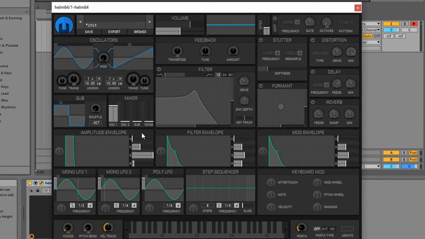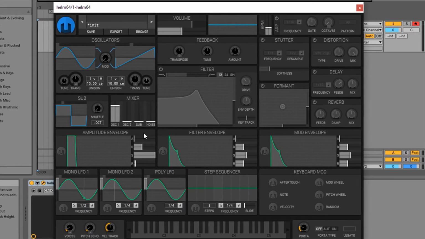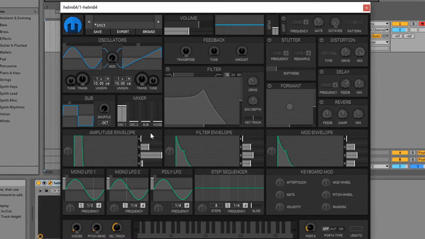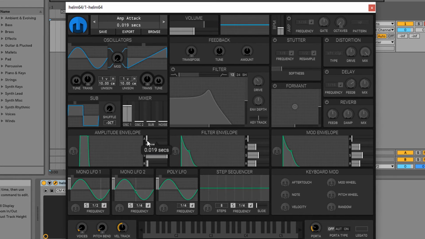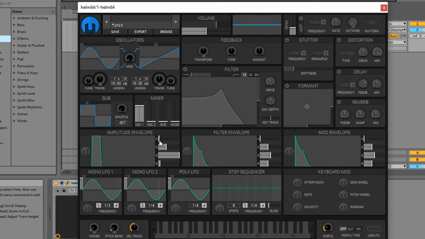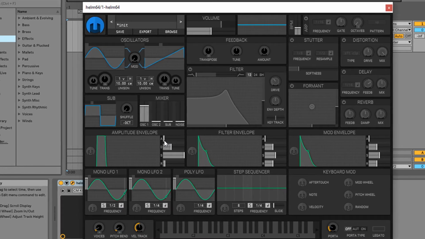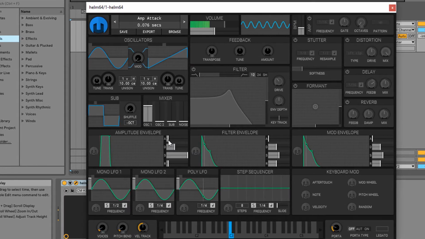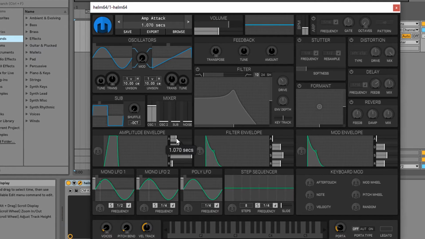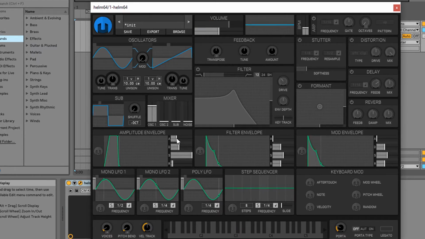You can use attack time in a variety of different situations. For example, you'll get a small unwanted click at the beginning of a note. Using a very quick attack time will help just cut out that click. Short attack times can also be used to soften instruments, so it sounds like less of a hard note press, and longer attack times can be used for fading in or swelling ambient sounds.